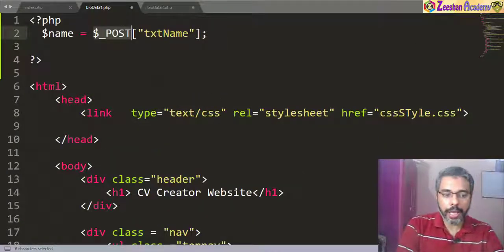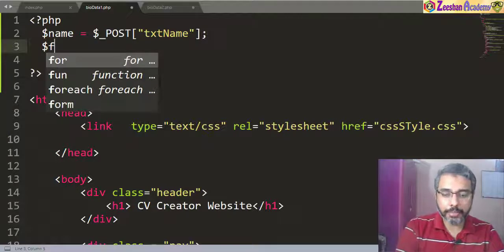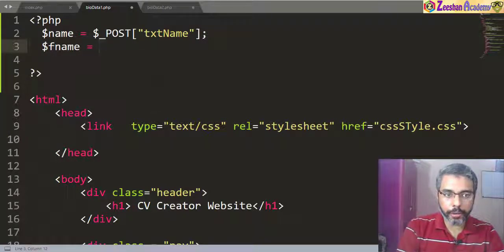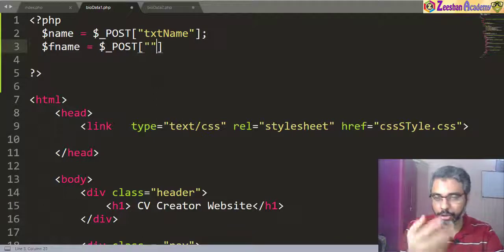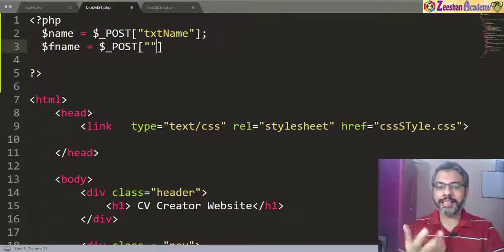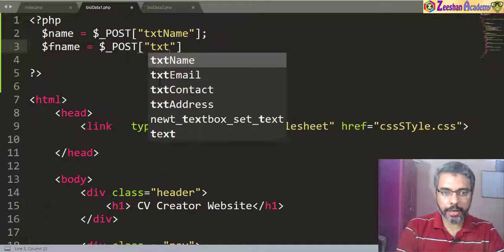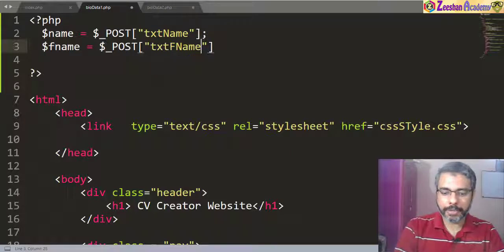Then we will just go here and name the variable. So $Fname is equal to $_POST['']. Now this is a sign of an array, because the data that is received in the post is in the form of an array. So we are actually accessing the array elements based on the name. So Fname, name, semicolon.